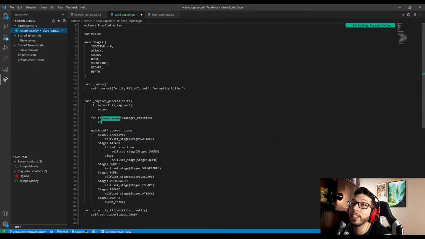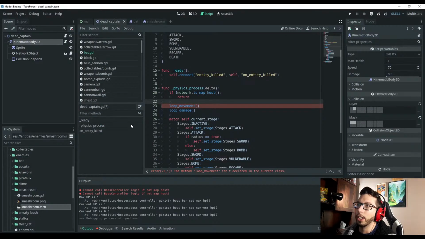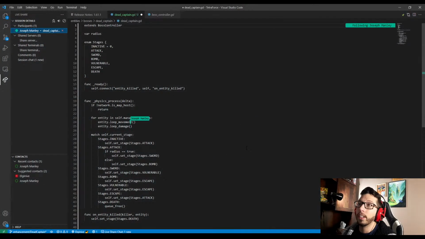So in here, you can do entity dot loop. What was it? Loop movement. Yeah, loop movement and loop damage. So you do that. So what that's doing is, obviously it's a for loop. You know what a for loop is. Yeah. But self.managed_entities is all those entities that you selected at the beginning. That's what those are. It's them loaded and fully configured for interacting with the boss of the type entity. Right.